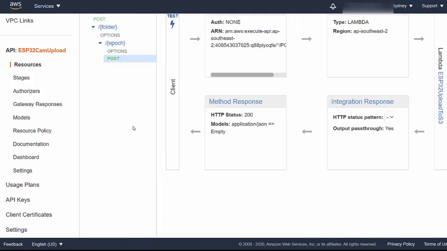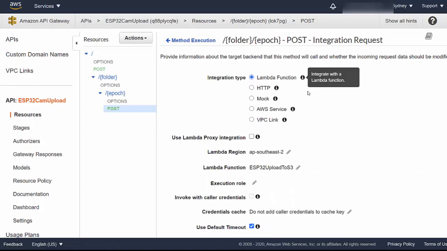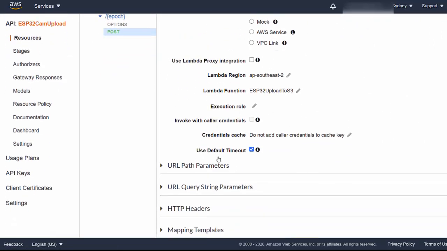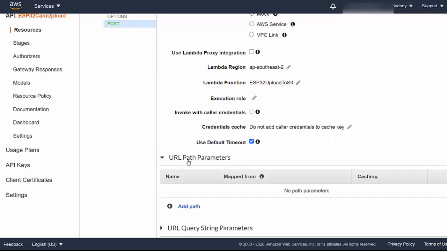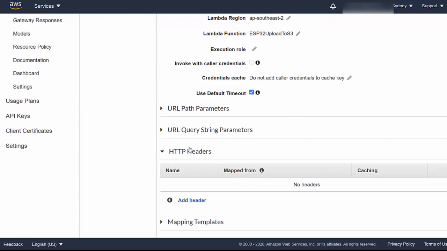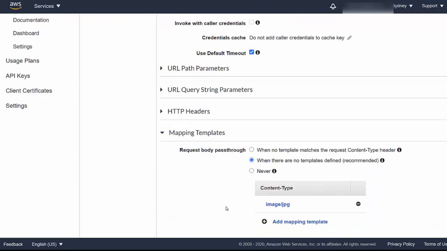So if we go back to the post here, click on integration request. I've just done integration type as Lambda. We're not using proxy integration because we want to be able to change some of these settings here, and we just have a region, the Lambda function, which is that function we saw before, and default timeout. So we've got no URL path parameters, no URL query string parameters, and no headers, but we do have a mapping template. So this mapping template is the other key to that base64 binary conversion.